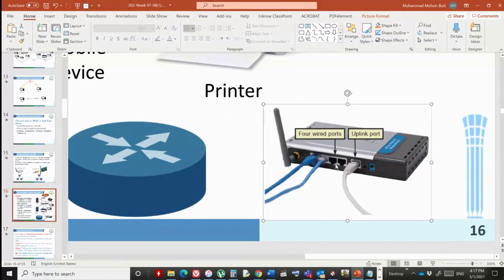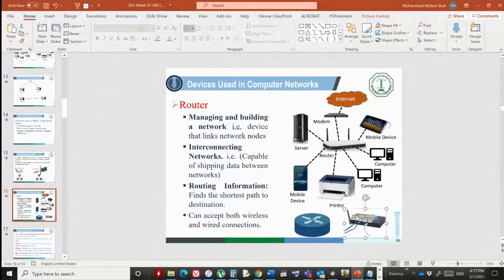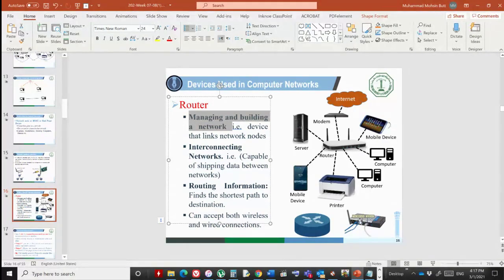It has many properties. First of all, a major property of this router is to manage and build a network. So when you plug this router in your house, it will build your internal home network. That management, that construction of the network at your home, is the responsibility of this router device.